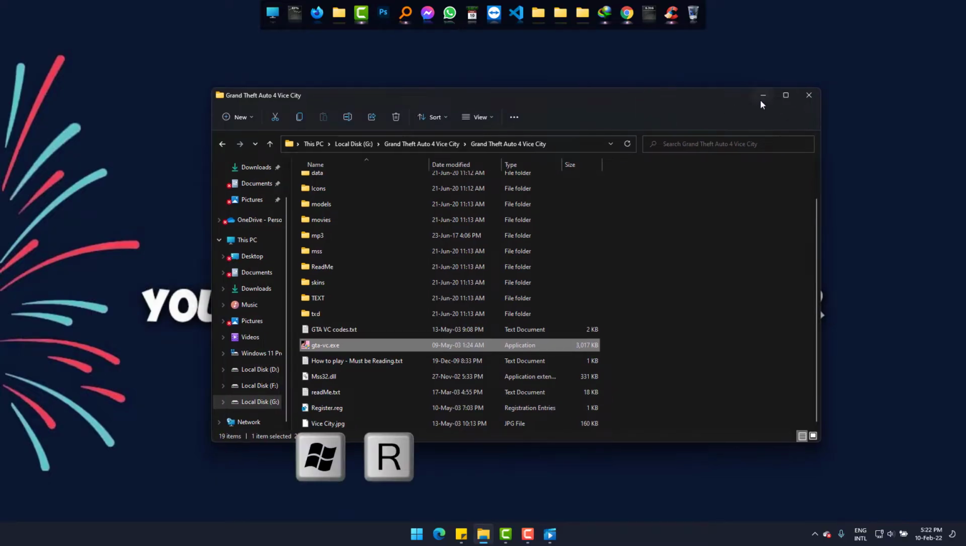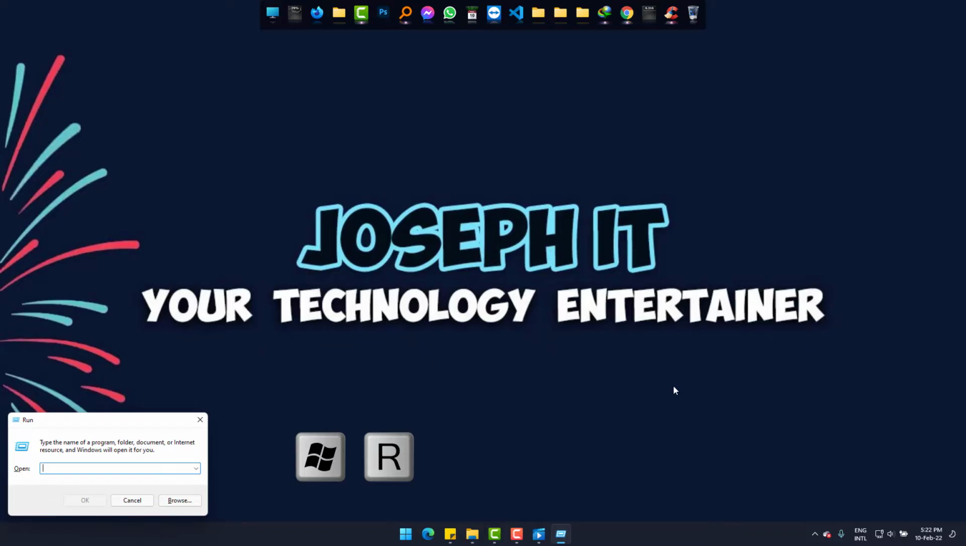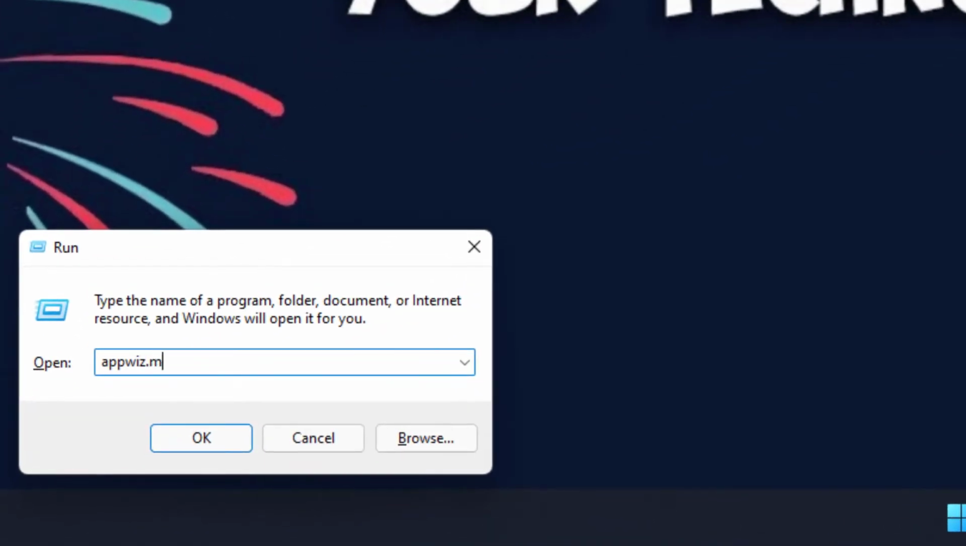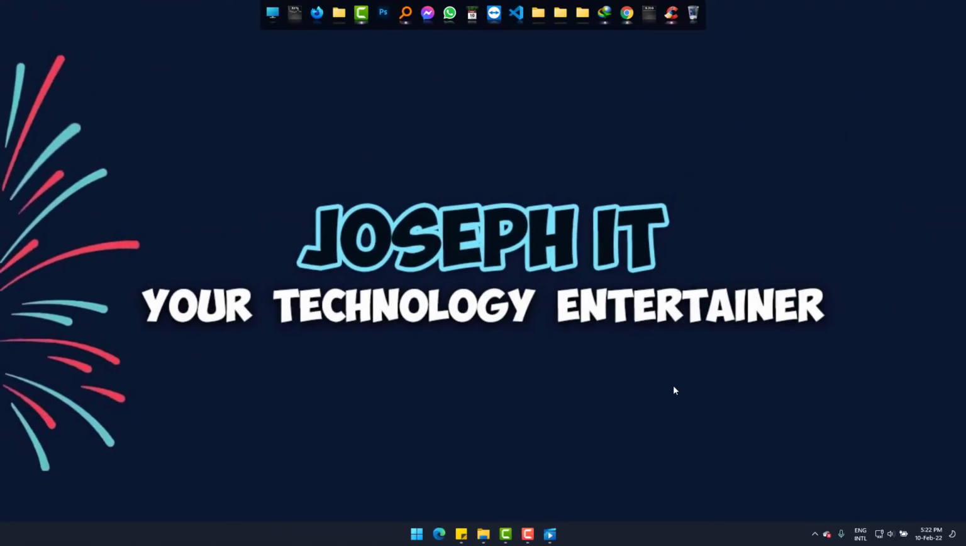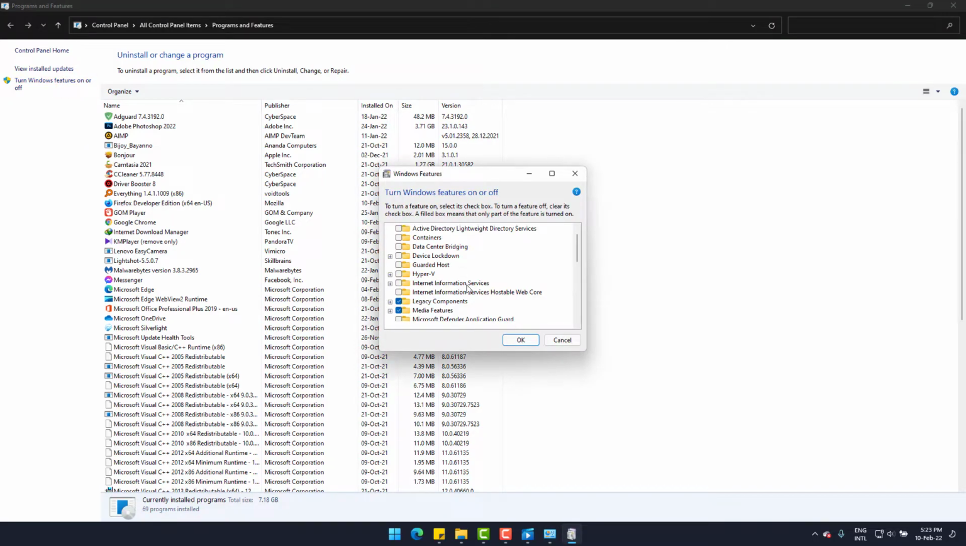First, go to Run by pressing Windows and R at the same time. And now type appwiz.cpl, as you can see on the screen. Now click Turn Windows features on or off and follow me. Go to Legacy Components, click on the plus and select DirectPlay.